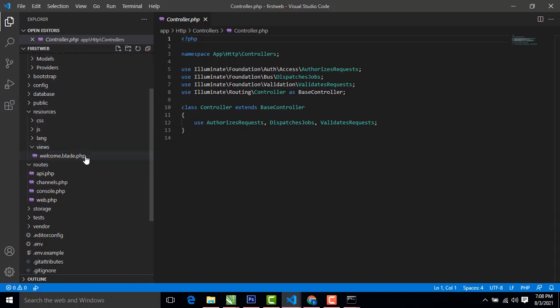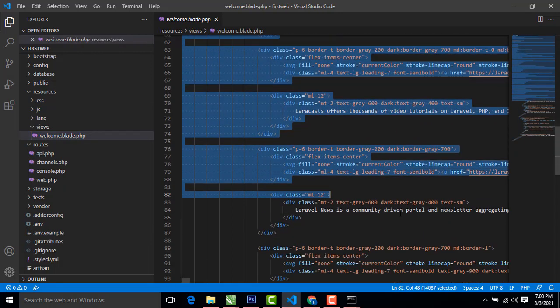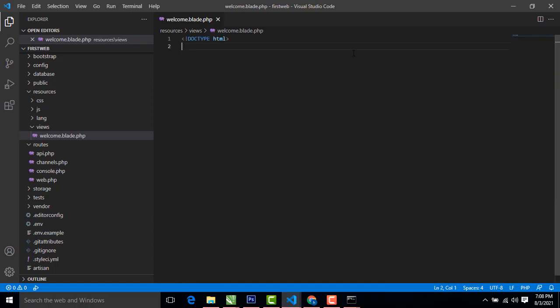So first what I am going to do is go to our view. This is the view. Okay, I just remove them. Whatever is written over here, simply remove them. Here we write HTML.